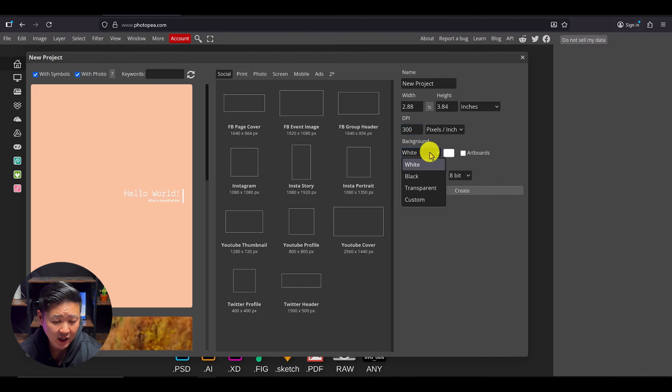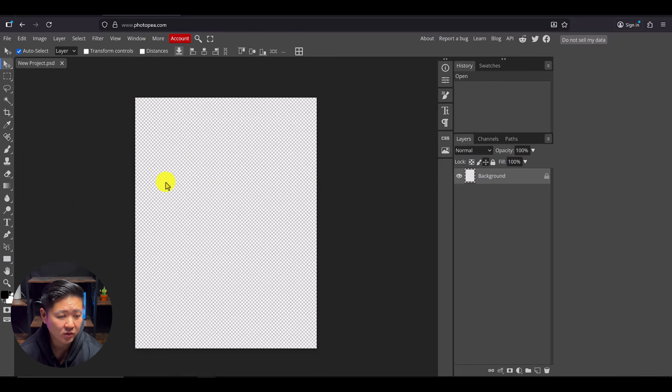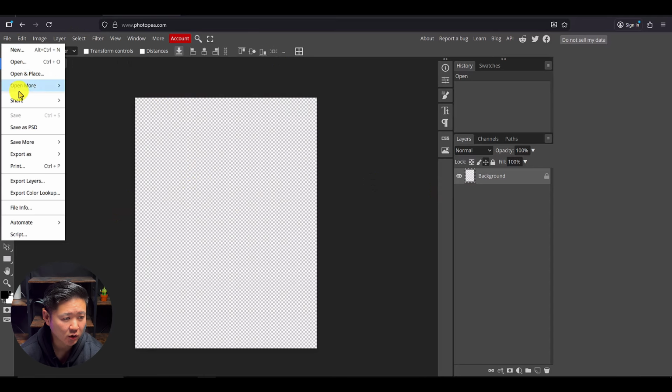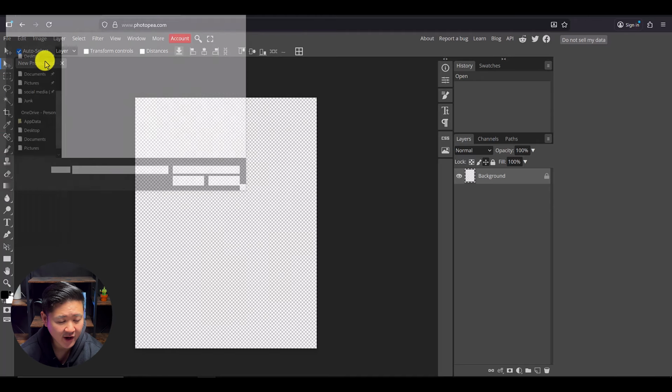Now, as far as background, we're going to try to do a transparent background, but it doesn't always open as a transparent background, especially if you're uploading it as a PDF file. So let's go ahead and click create. Now, these checkered boxes show that it is transparent. We're just going to go ahead and open our file.